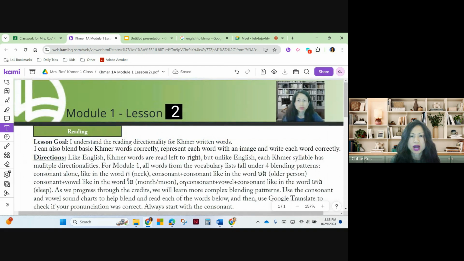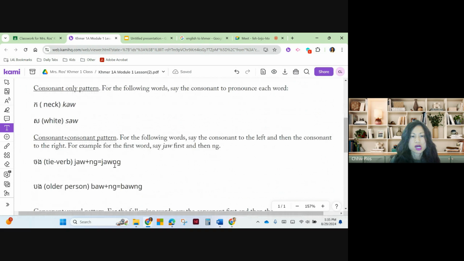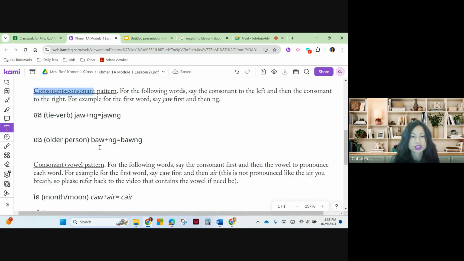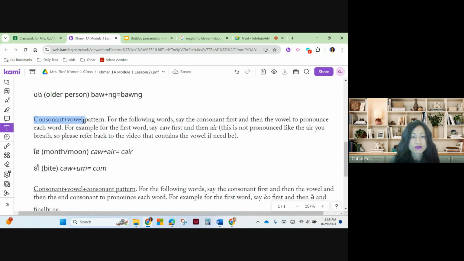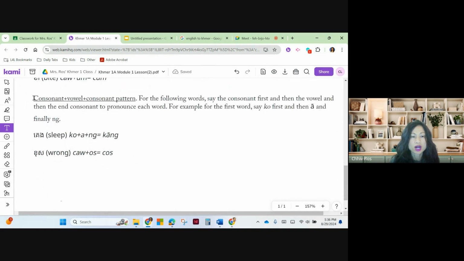In my Khmer 1 class, you're going to learn the 4 basic blending patterns. They are consonant alone, so one consonant can produce a word; consonant and consonant; consonant and vowel; and the most complex one that you will learn will be consonant, vowel, consonant.